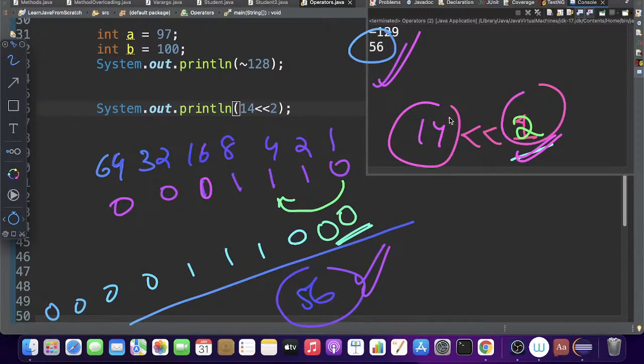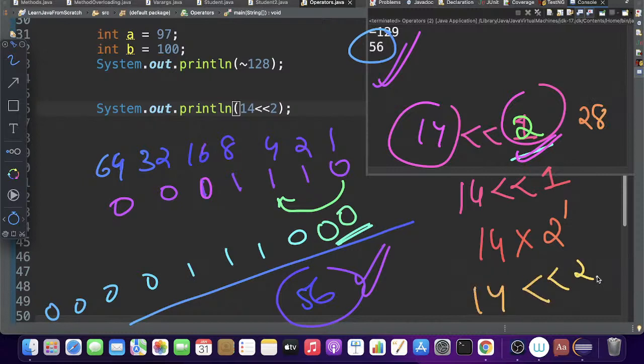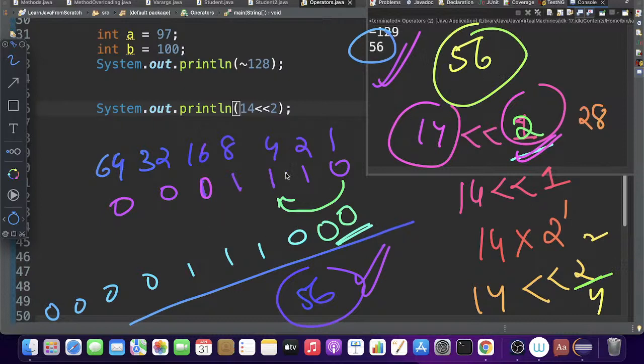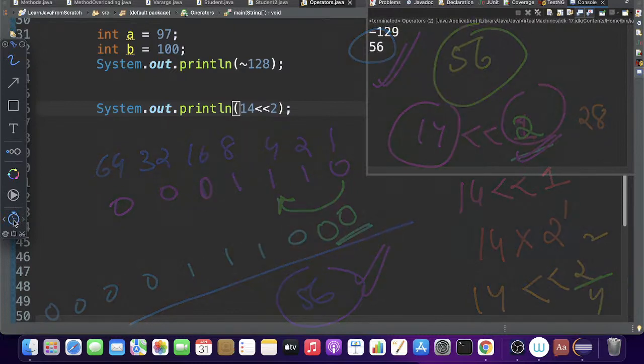All right, so what happens over here is, when you were doing 14 left shift by 1, it was like 14 into 2 power 1. We got the resultant as 28. Now I shifted it by 2, so it will be 2 power 2, that is 4. So 14 fours are 56. So this is the general formula for this, but yes, we need to know the bit representation for this. So I hope the left shift operator is clear to all of you.